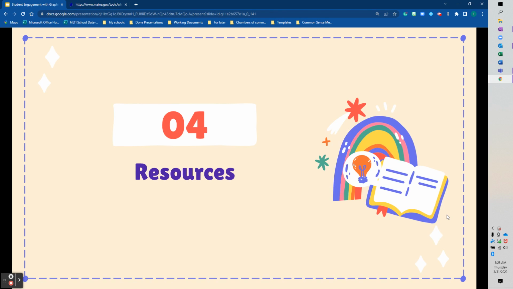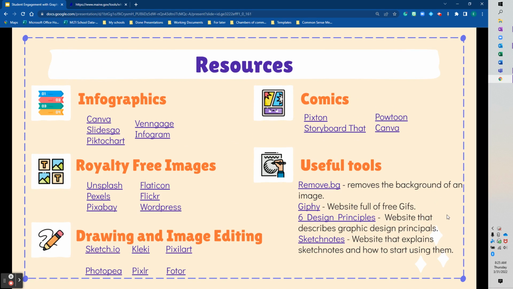So that's basically it. Graphic design is a really pretty straightforward concept. Here are some resources, and I broke them out into useful pieces. If it's an infographic, or looking for an image to put into a text, drawing and image editing, because you may find that an image just doesn't work and you need to edit it or draw on it to get what you're looking for. Some great comic book starters, and then some useful tools that I've found very helpful for students. This website explains sketchnotes, so if you're unfamiliar with sketchnotes, this might be a fantastic place to start. And then there are the design principles that I had on the previous slide.